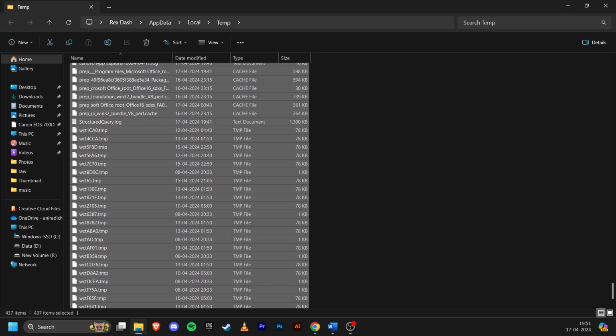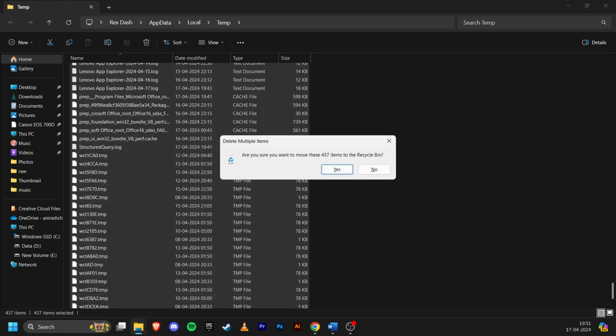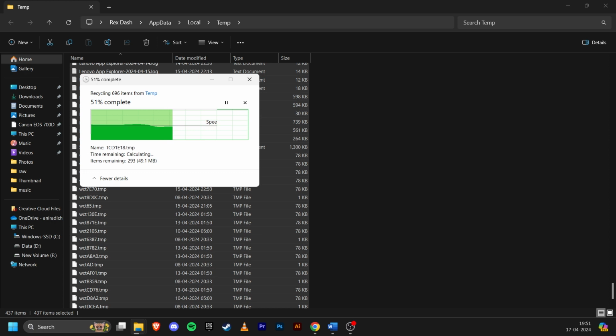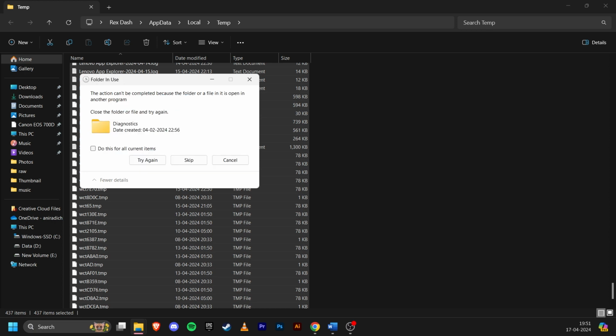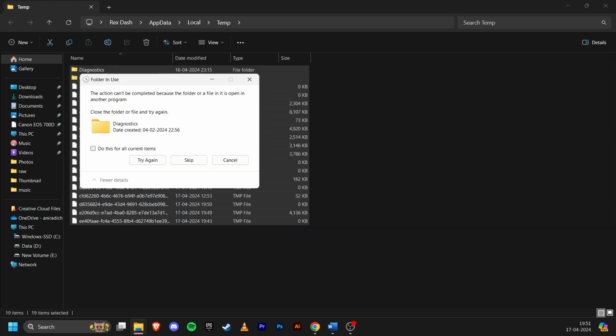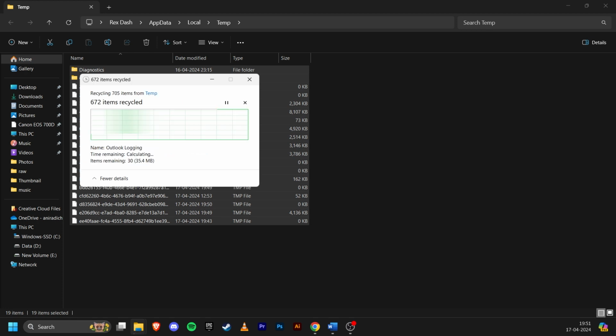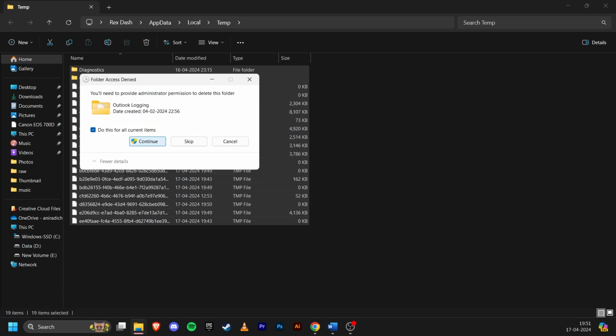Just hit Ctrl A, which will select all these files, and click delete. Some of these files won't be removed, but that's fine. Just click skip and move on. Now close the folder and you're done.